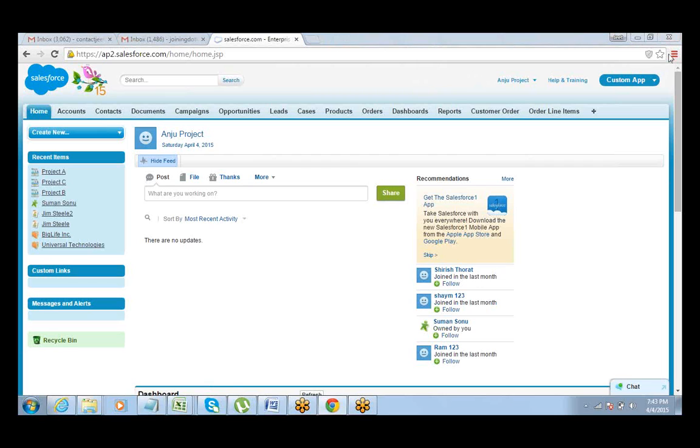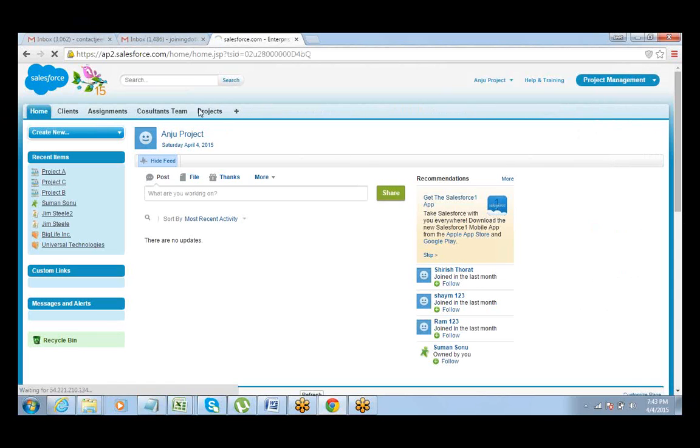Right. So we're going to put the validation rule. My validation is going to be on which object? Which object are we talking about? The project object, right? So we'll put a validation rule on the project object.